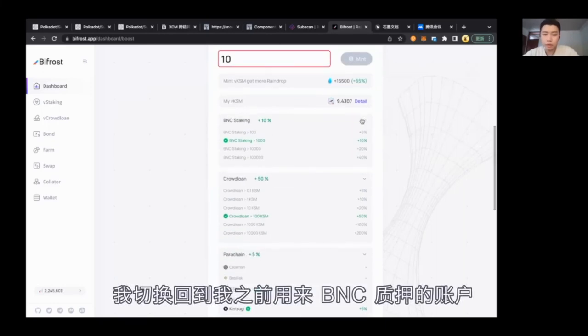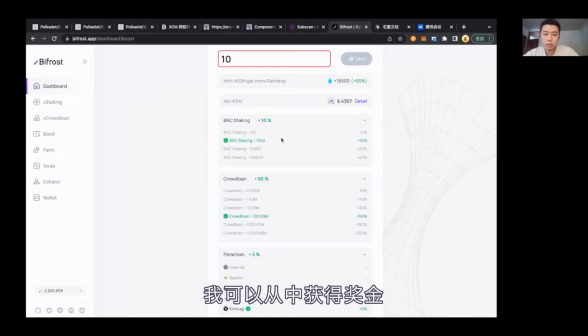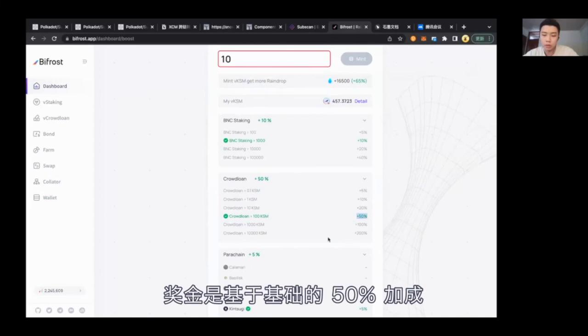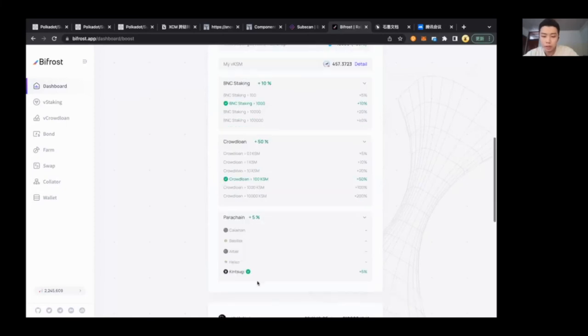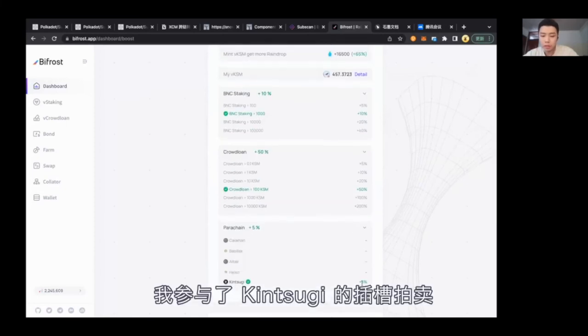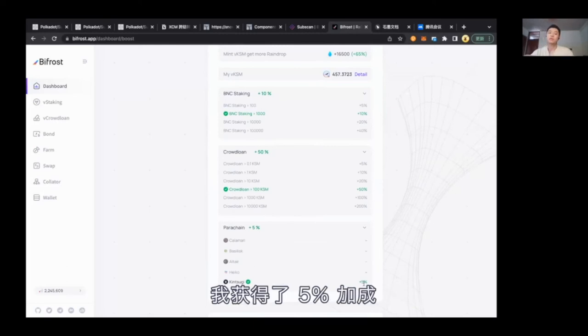So here is the account I used before for BNC staking, so I can get the bonus from it. And Crawlon, here's some standard from it. You can see here's the bonus, plus 50% up on the basic. And I have participated in Crawlon of Kintsugi, so I get the 5% plus on the basic.